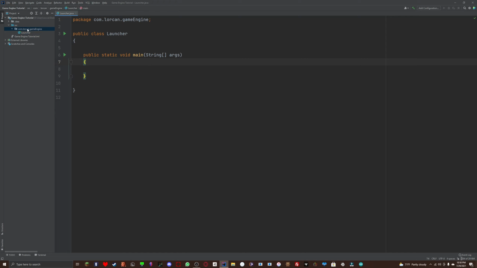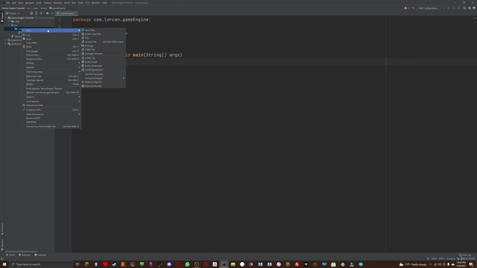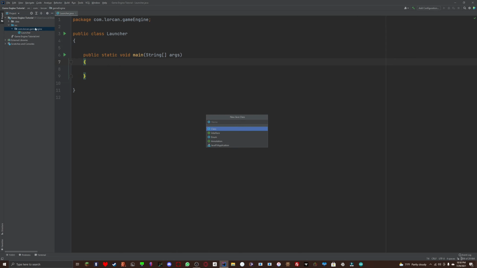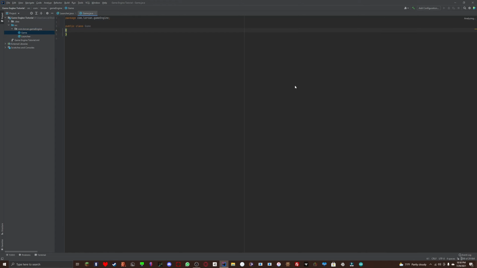So, next we're going to create our main class. Right click, new, Java class on the package that we made, and type in Game. So, this Game class is going to be the main hub for our game. So let's get started with writing our Game class. I will zoom in a little so that you guys can see it better.